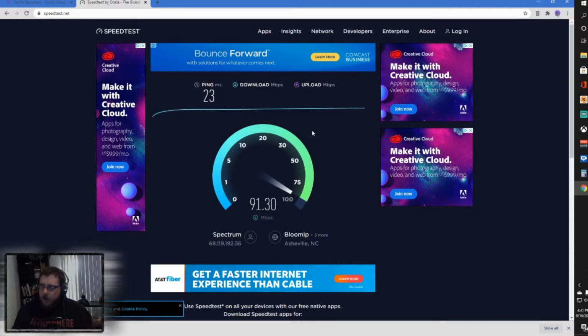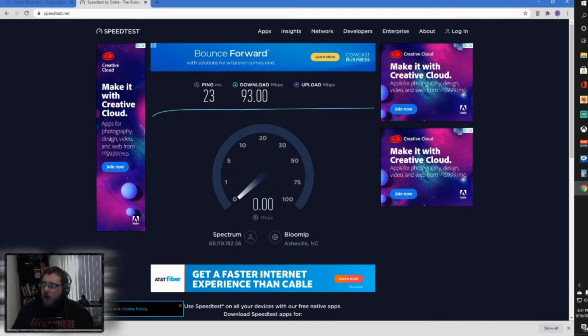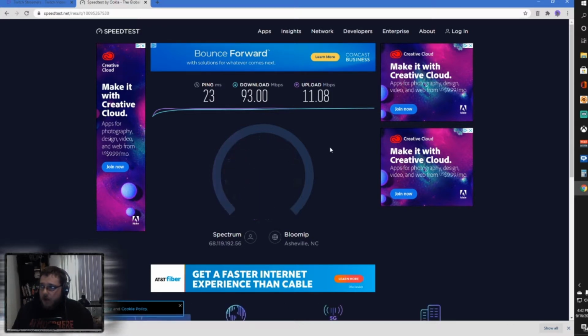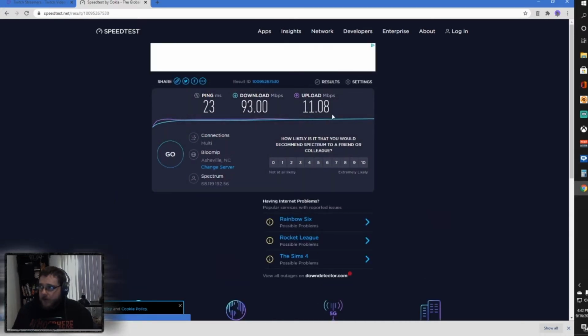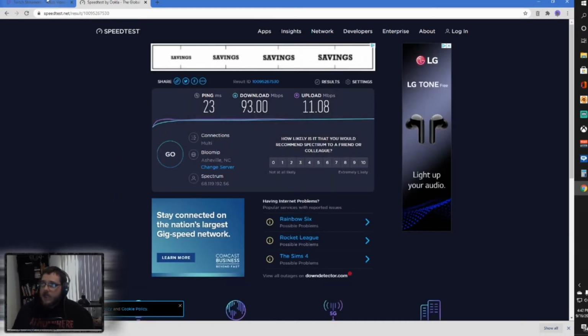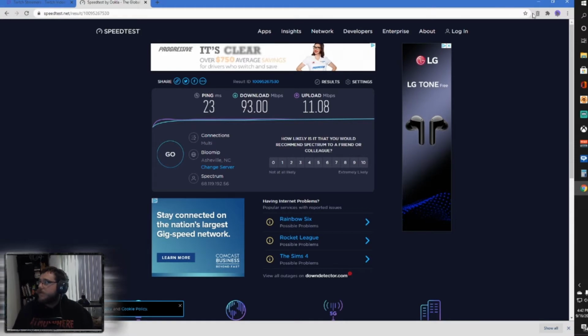So what we're going to do here is take our upload speed. See, it's calculating that right now. And then we're going to use that to determine what our max bit rate would be. So we're just about done here. It looks like it's going to be right around 11 megabits per second. Yeah, 11.08. So we're going to take that 11 megabits per second.